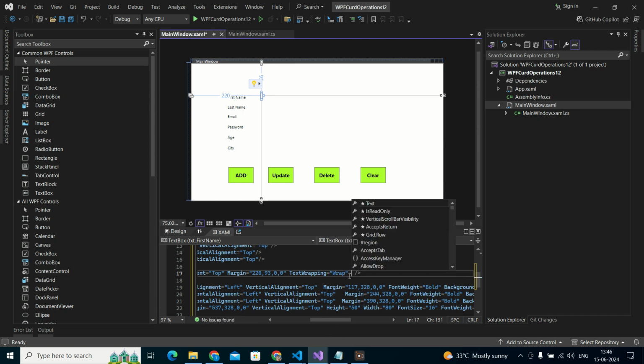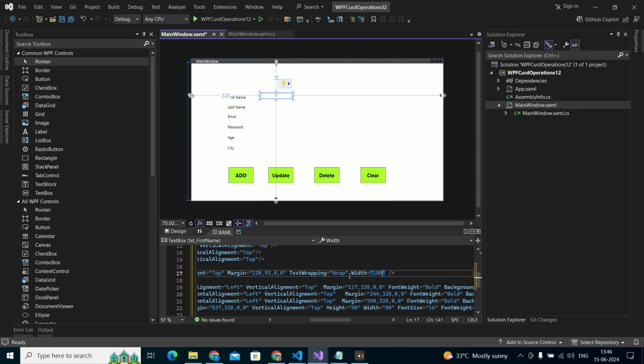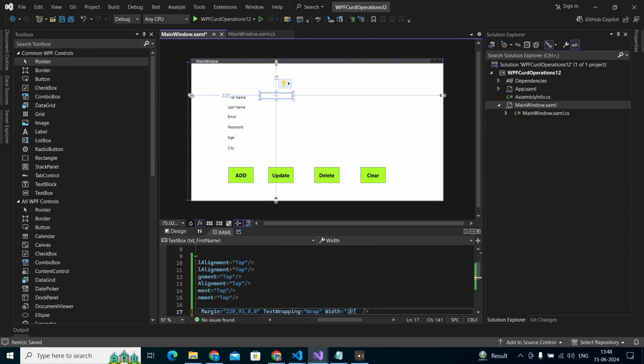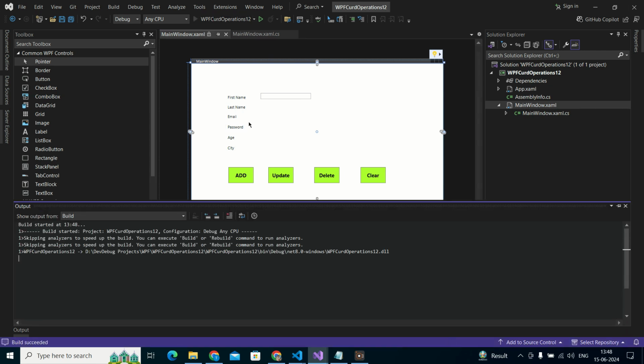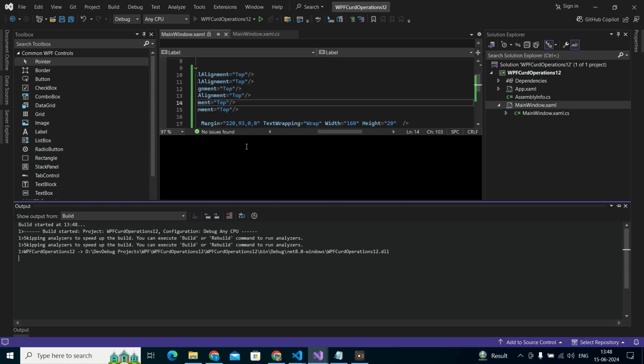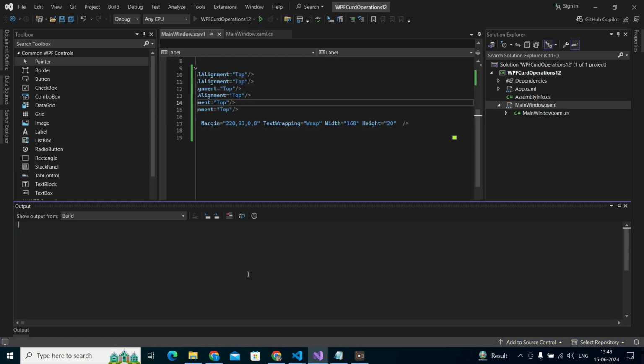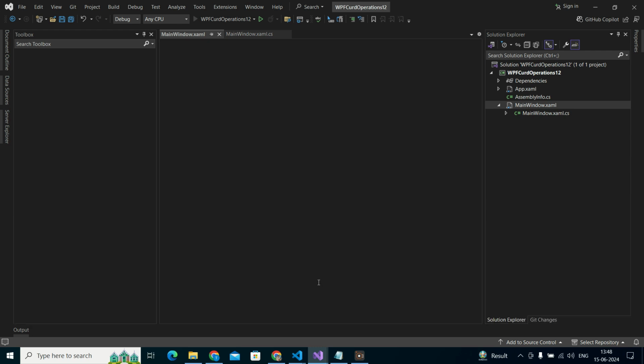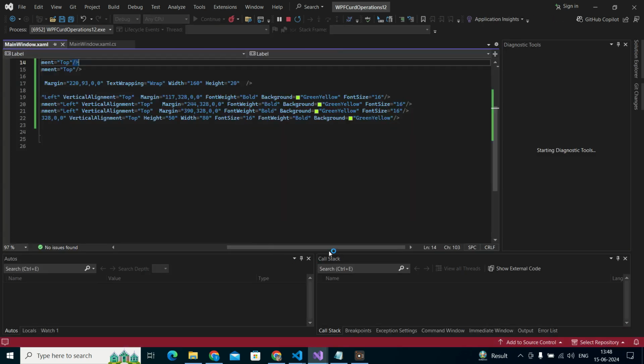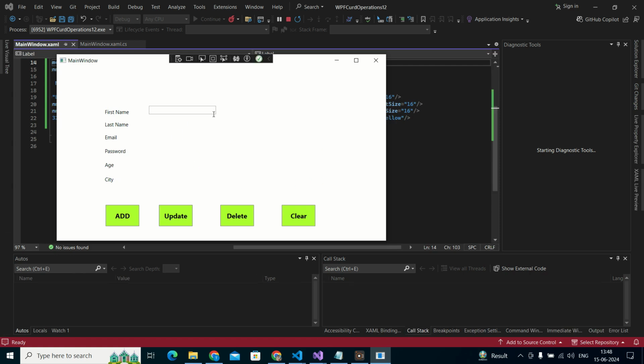After that, we have to set width and height. Width I am saying 100 or 180. I am changing the width like 160 and height I am giving 20. After completing, once again you have to run the code, because you have to check whether it is working properly or not. As of now, no errors showing. So this is our main window.